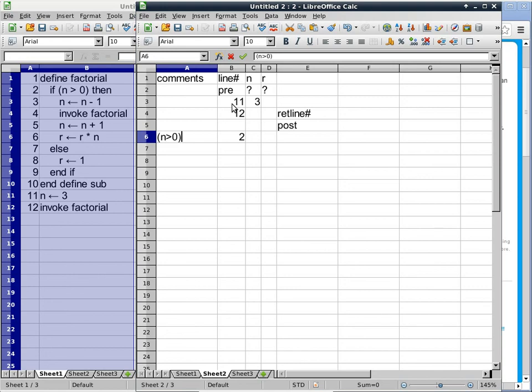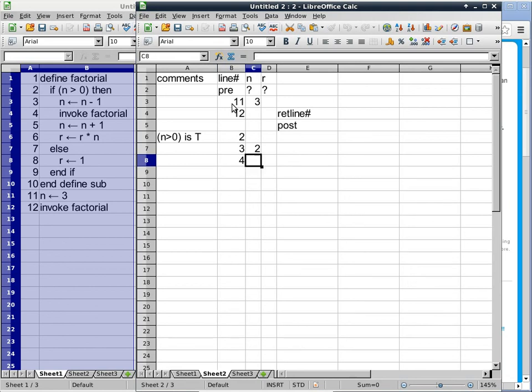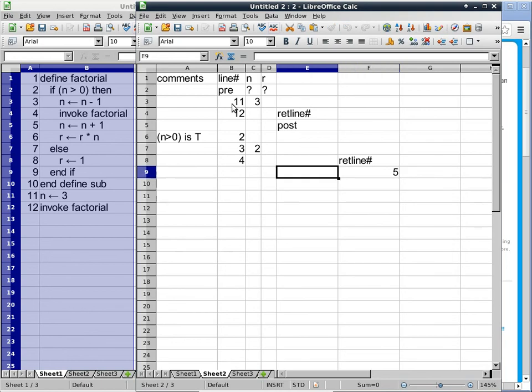Line 2 has a simple condition to evaluate. n is greater than 0 is true, right? Then we go to line 3. Line 3 says we decrement the value of n. n goes from 3 to 2. Line 4 is going to invoke a subroutine. Same thing, we allocate a new column. We allocate the leftmost available column, which is column F in this case. We remember which line we're supposed to go back to after line 4. Fortunately, this time we have a line 5 to go back to, so we just write line 5 here. And then we continue execution in the subroutine that we are invoking on the very first line.